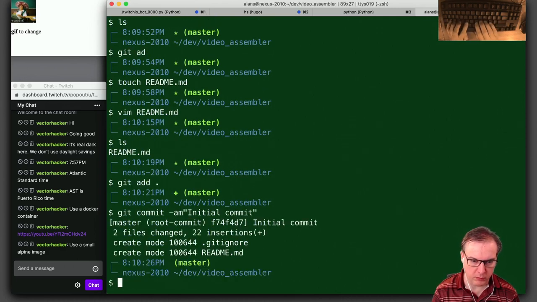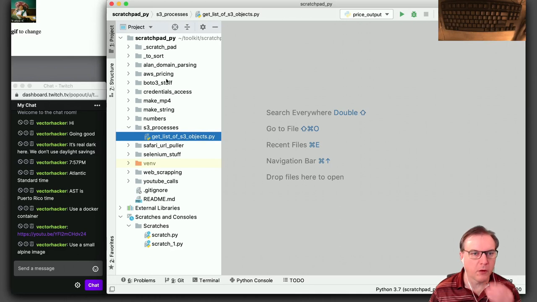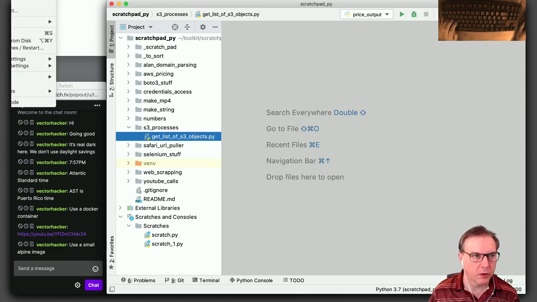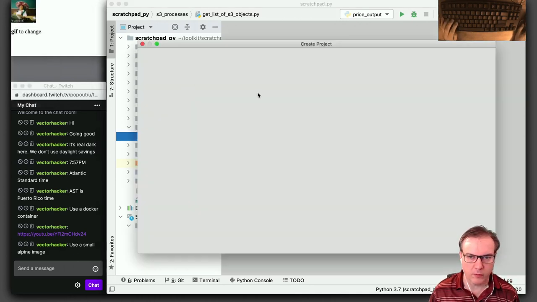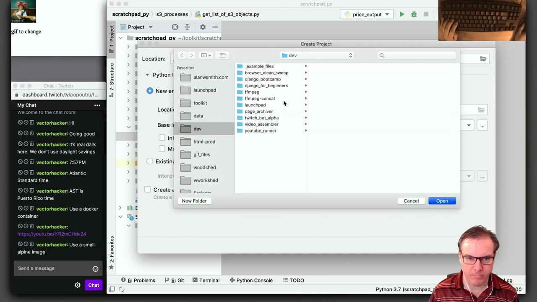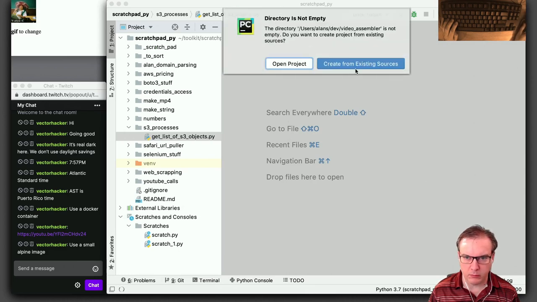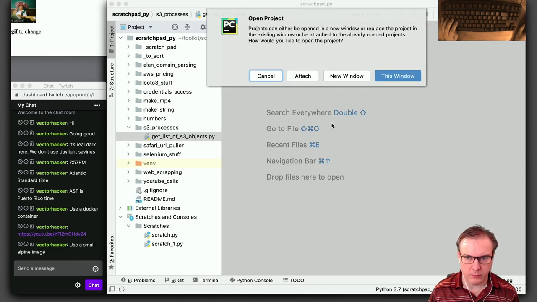Initial commit. Okay. Get a dev branch. Okay, cool. All right, PyCharm. We're gonna do some PyCharm, I guess. New project. Video assembler open. Virtual environment. That's all cool. Good. Create from existing sources.